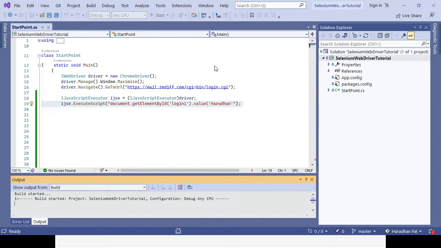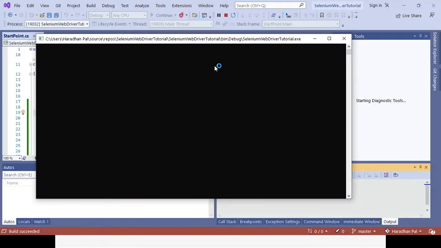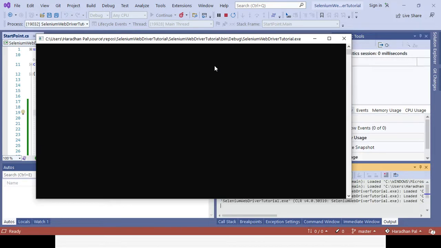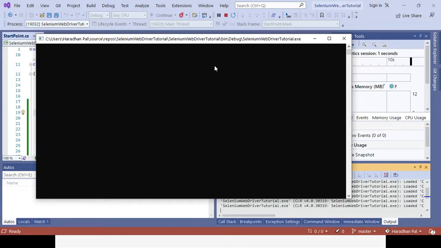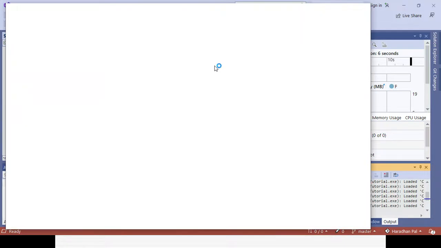So in case SendKeys is not working, you can definitely try the IJavascriptExecutor interface methods and try to enter the value. With the help of IJavascriptExecutor, this is one approach through which, without using the SendKeys method, I can enter some value in the web edit box.